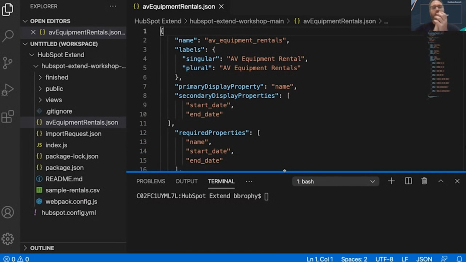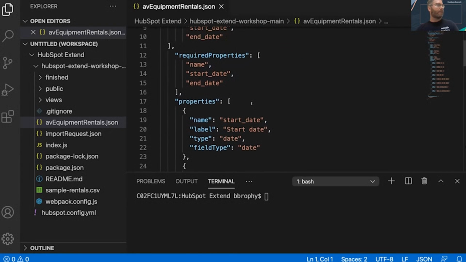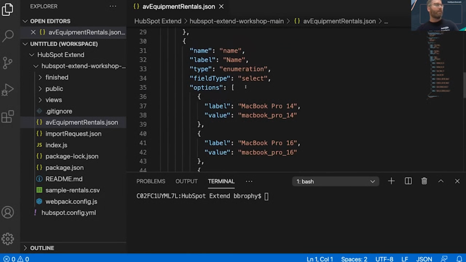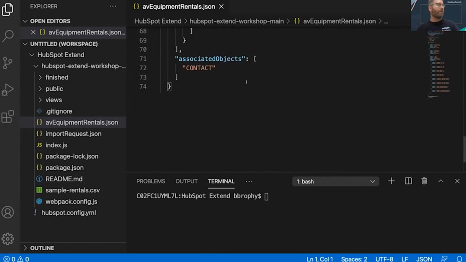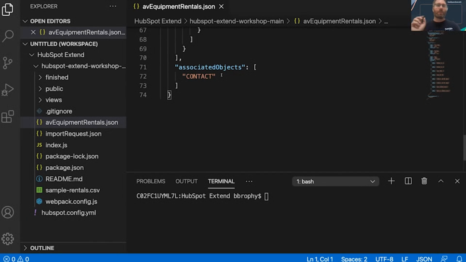Whenever you create a custom object, you have to provide a definition for the object, which has different requirements. So we've already put together the definition for you, essentially, which is contained in this JSON file. We can see this equipment rentals object has a start date, an end date, and a name. It has the name of the thing that's going to be rented, which in this case is a select dropdown. And it's also associated with the contact object, the idea being that a contact of yours could be associated with a rental. So somebody rents a piece of equipment.